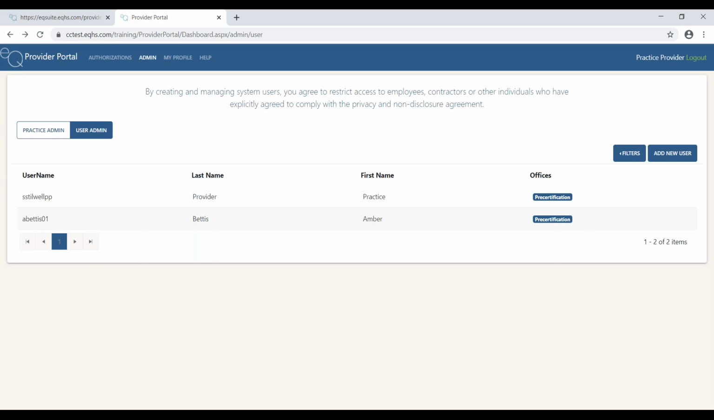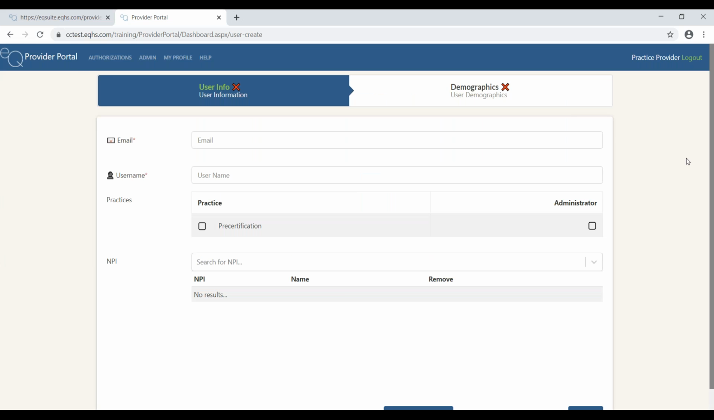So what we're going to do here is add a new user. Add new user is in the top right corner. You'll see that there are 2 bars at the top, the user info and the demographics. And right now there's a red X next to each one. As you complete the required fields, both of these red X's will turn into green check marks.